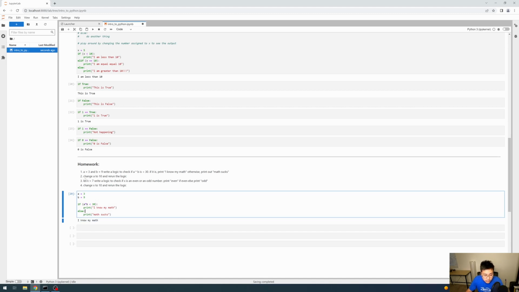The second part to this is change a to 10 and rerun the logic. So let's try that, a to 10. And now we know that 10 times 9 is going to be 90, so that's definitely greater than 30, so we will get math sucks. And math sucks.